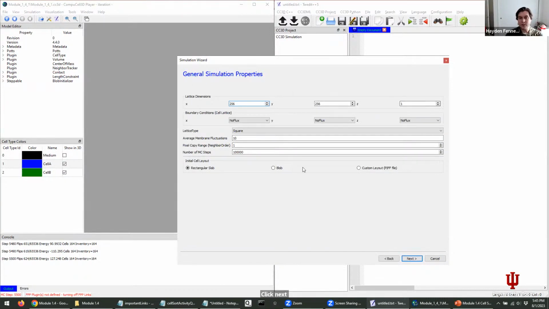Here you can modify all of these values. The only thing that we're going to change is pixel copy range, neighbor order of 2. You can put 4. Basically what this does is it just affects how quickly the sorting happens because cells can see a little bit further away with each Monte Carlo step. We're going to use 2 for now because that's what's in the slide instructions, just to make sure we all end up with the same thing. And then in the initial cell layout, you'll start at rectangular slab, but you want to change this to the blob initializer. And this will set the cells up in a blob in the middle of the simulation. So we'll go ahead and click next on that.